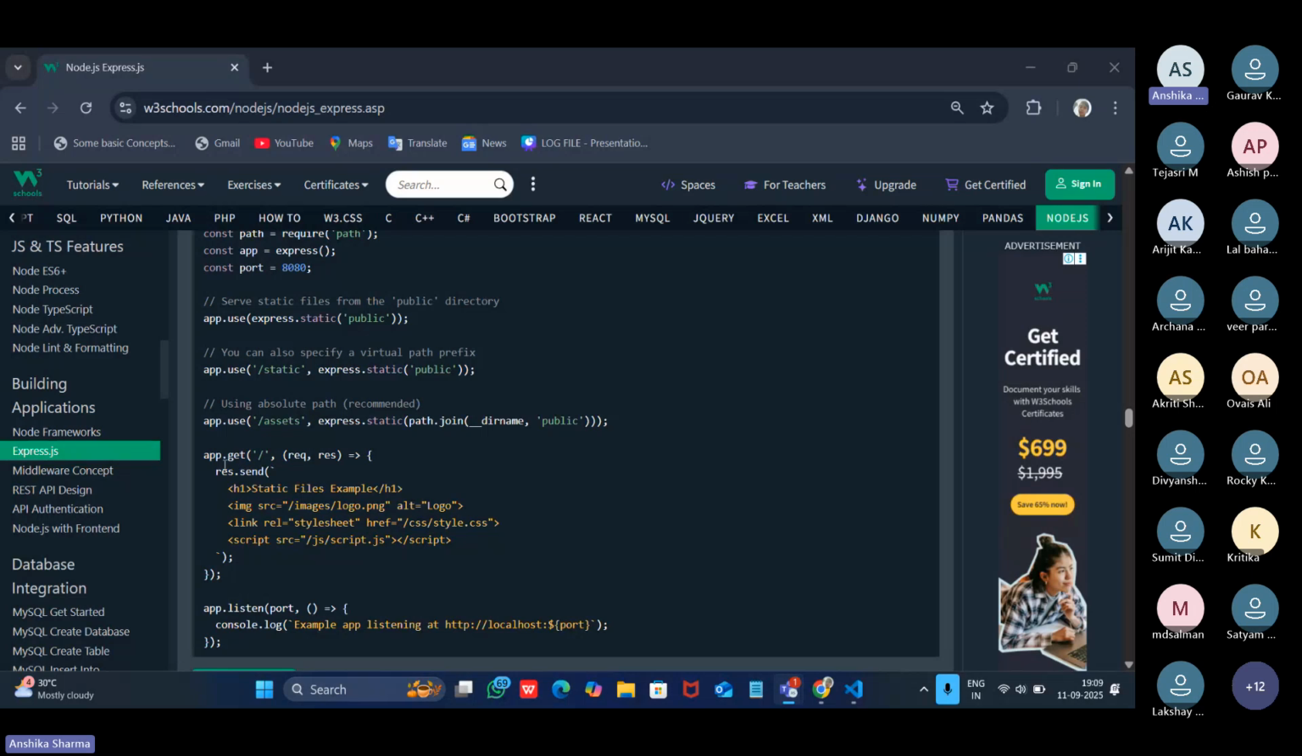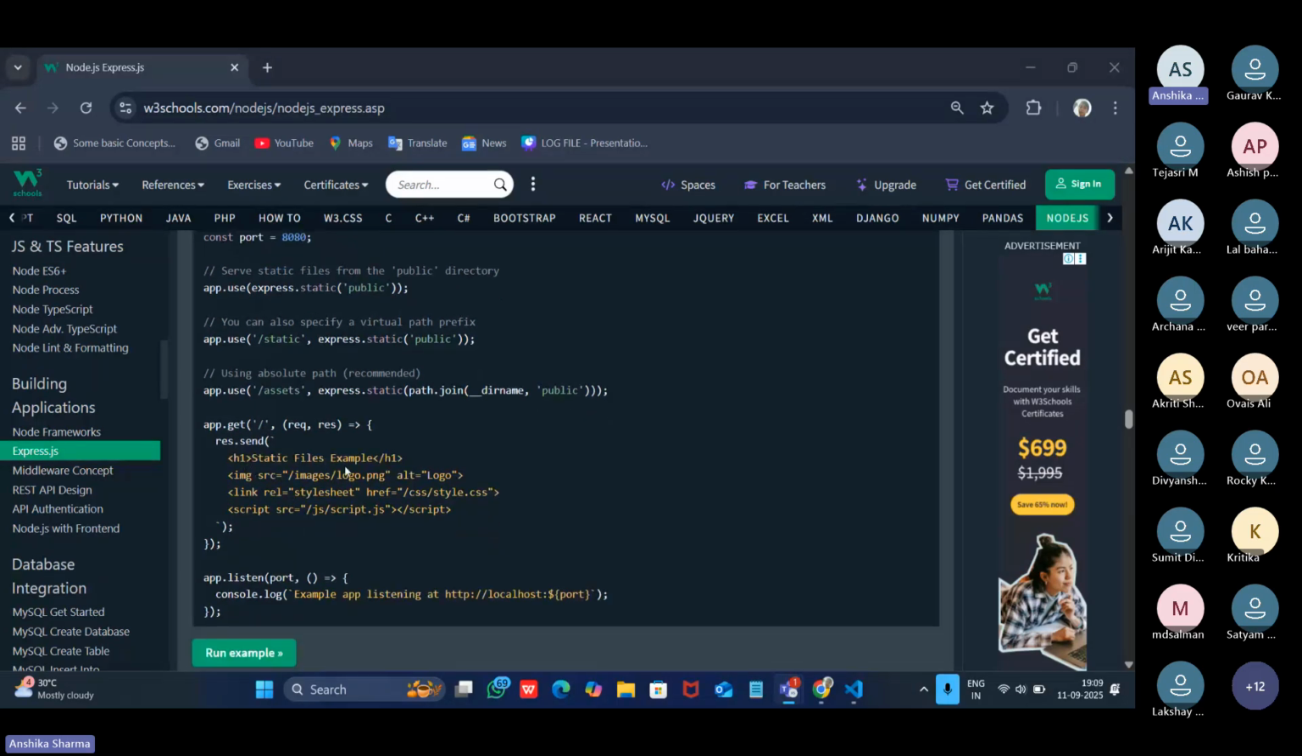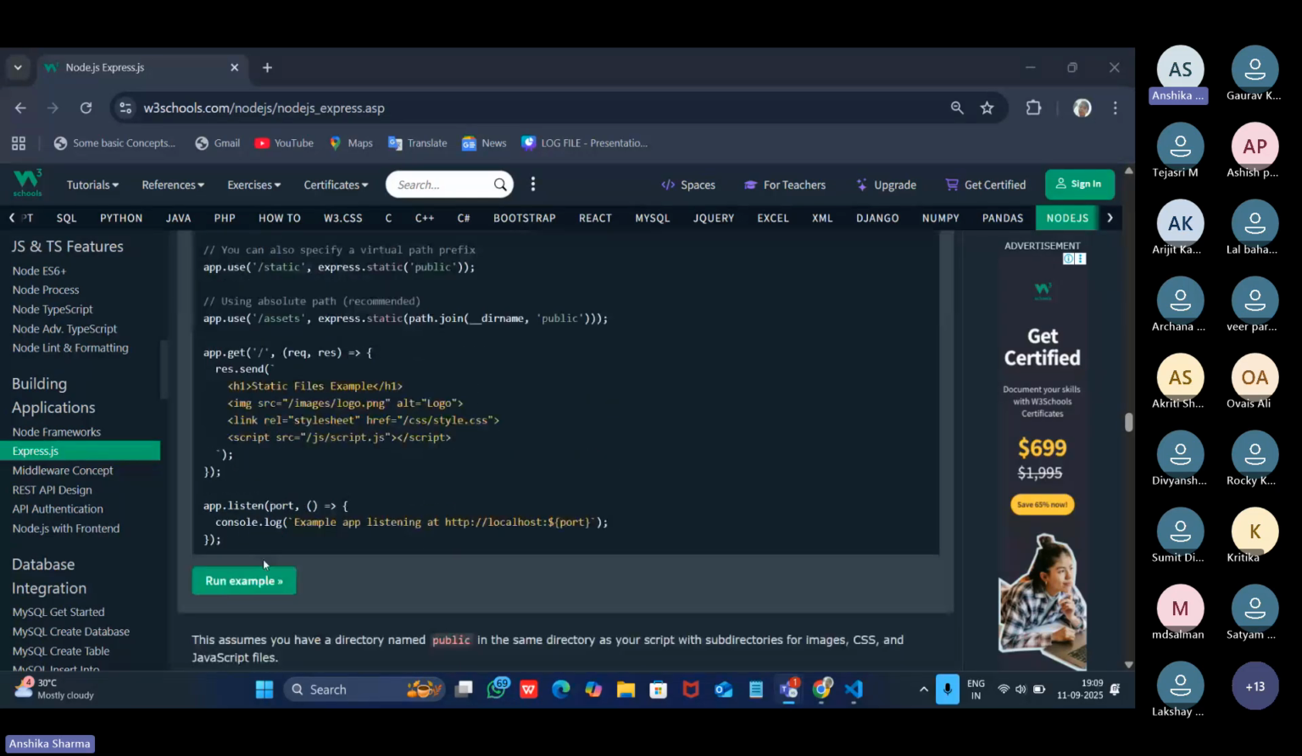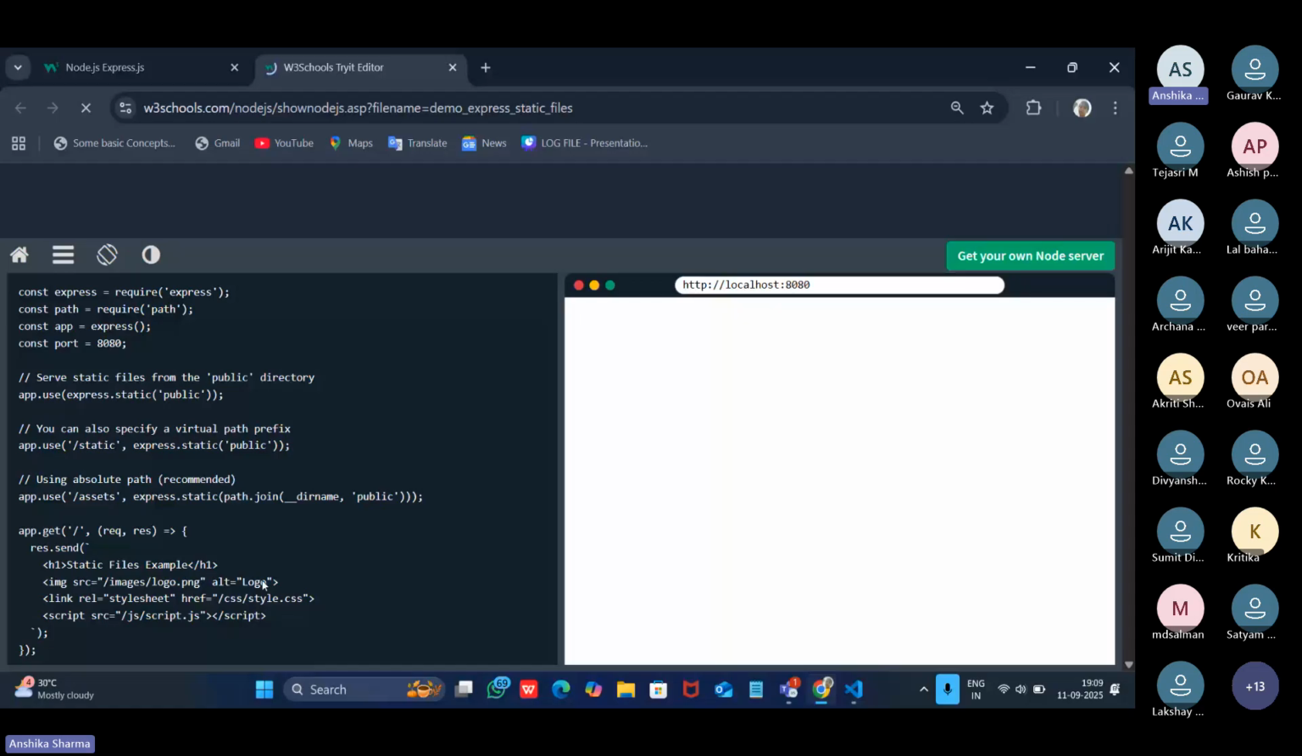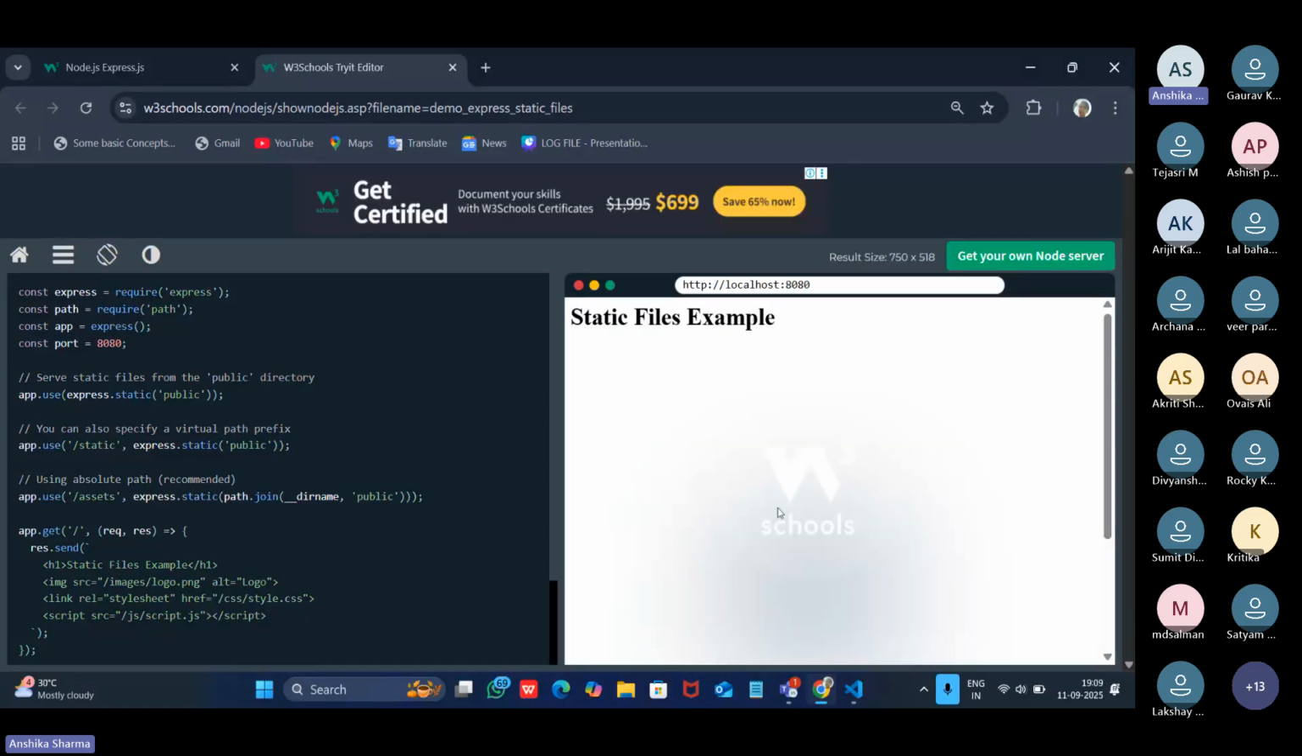Then they are trying to use this get method in which they are sending this particular statement, in which the first is the heading, static files example. Then there is this image and some CSS and JavaScript files have been linked over here. And all this is being served at the port 8080. Let's see its example over here. So you can see over here, the H1 heading is static files example. And there is this very light image of the W3Schools logo only, which they must have edited by using the CSS and JavaScript functionality. So that is how static files can be rendered on our web page.